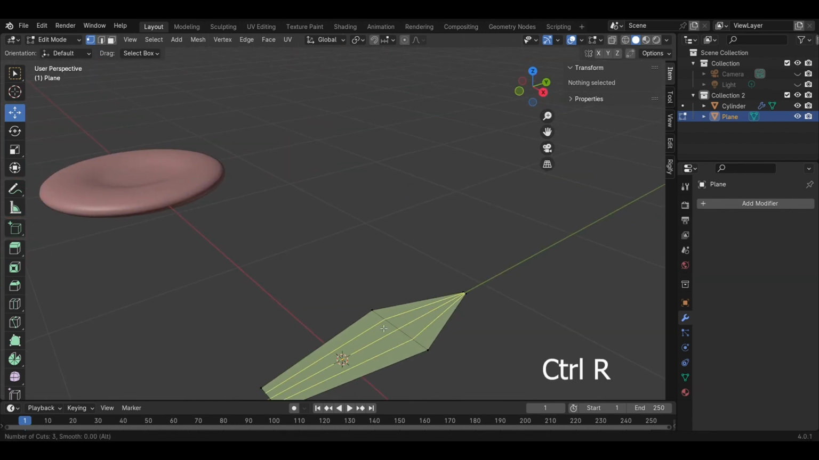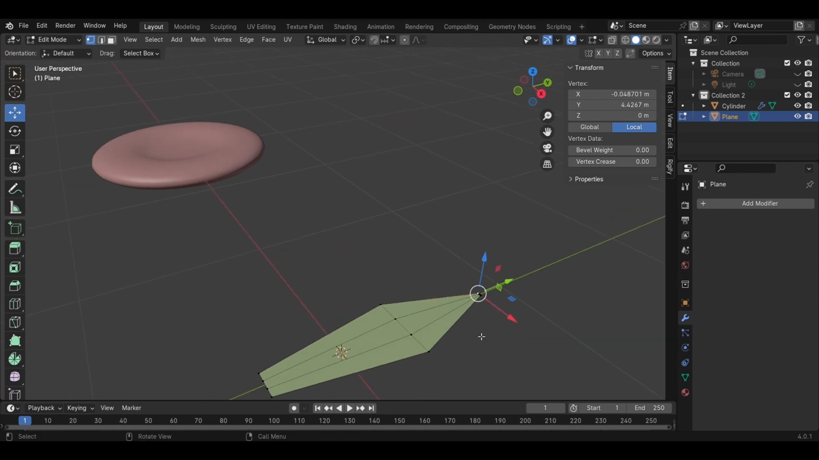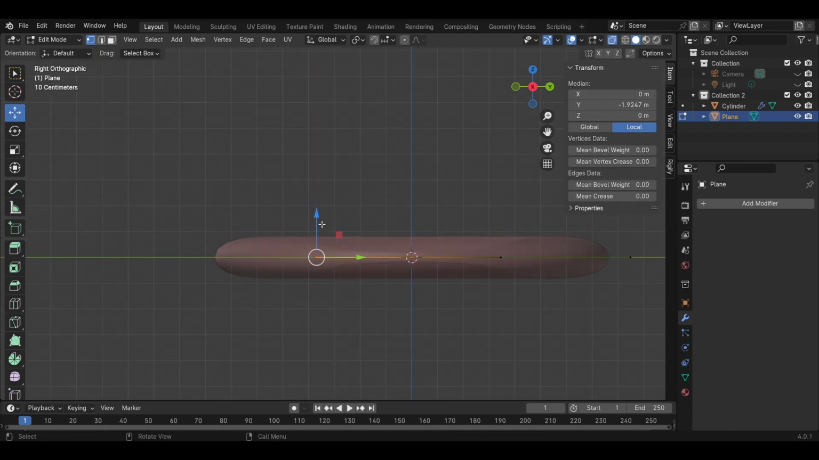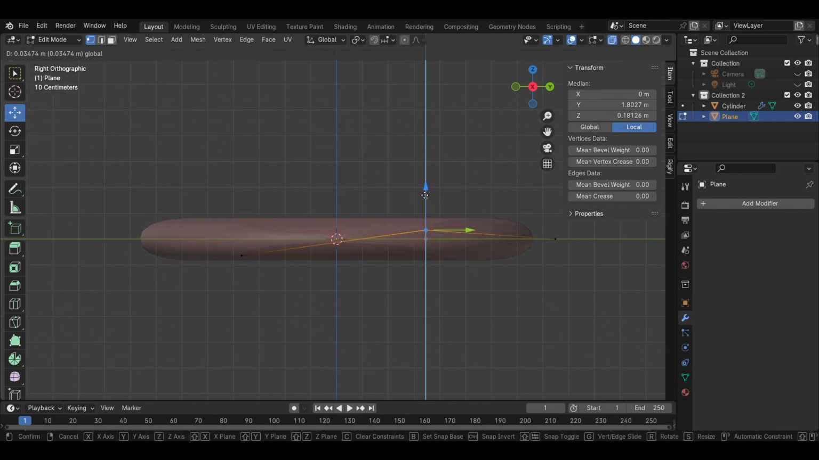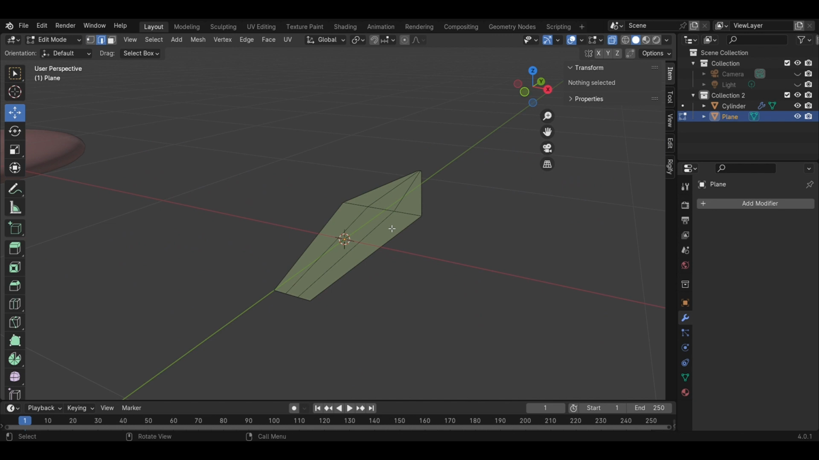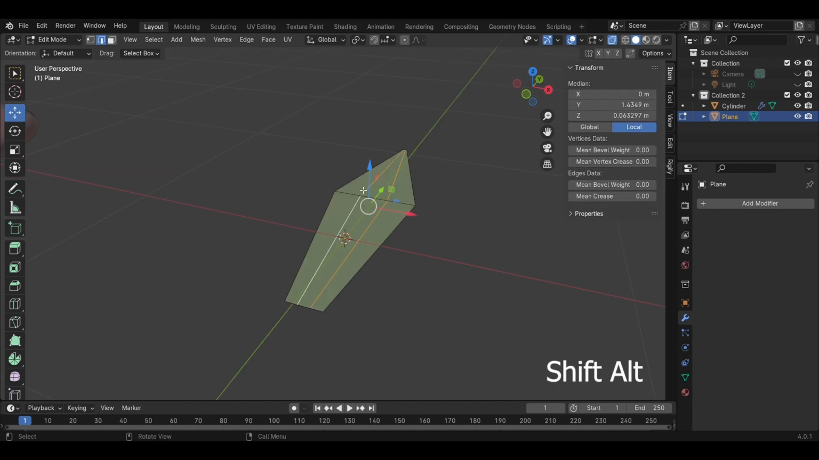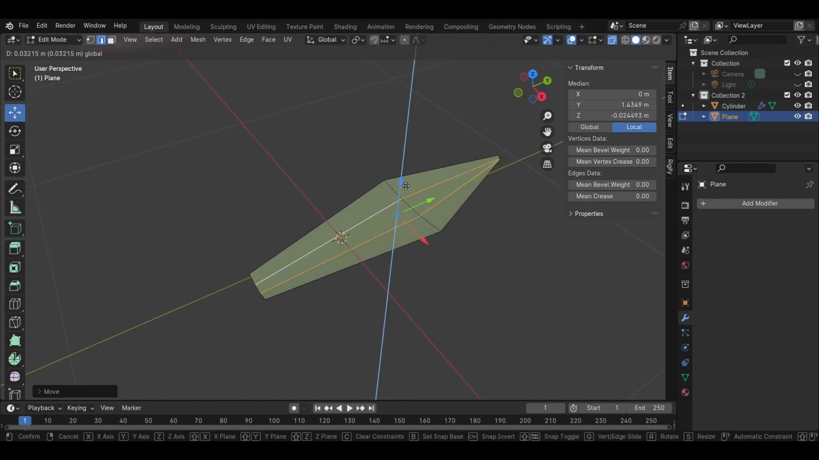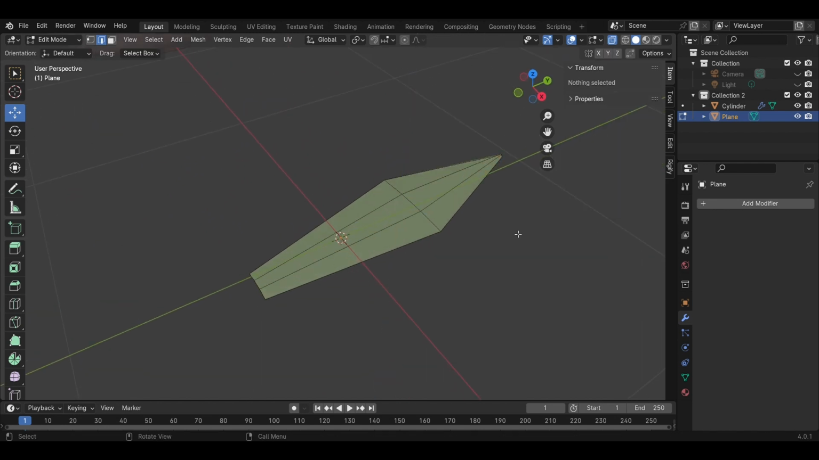Next step, add a line by Ctrl R. Move the mouse up or down to increase or decrease the lines. Slowly adjust the shape. Shift Alt is a shortcut key when you want to select all the lines, which will be used to select the face.